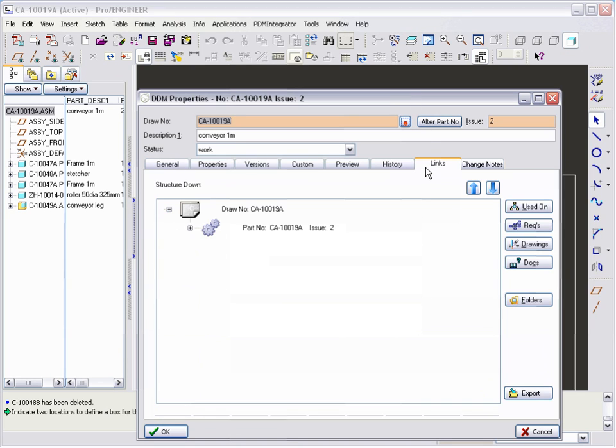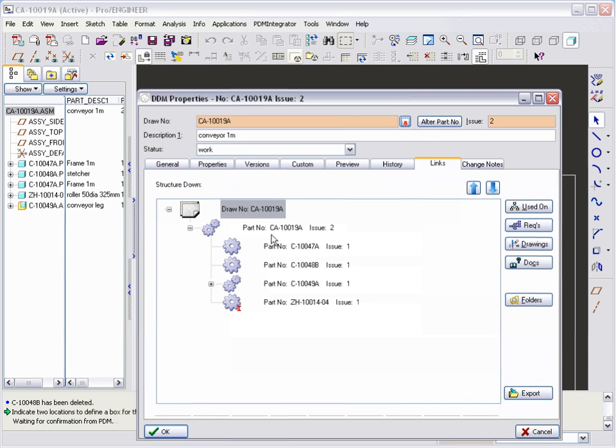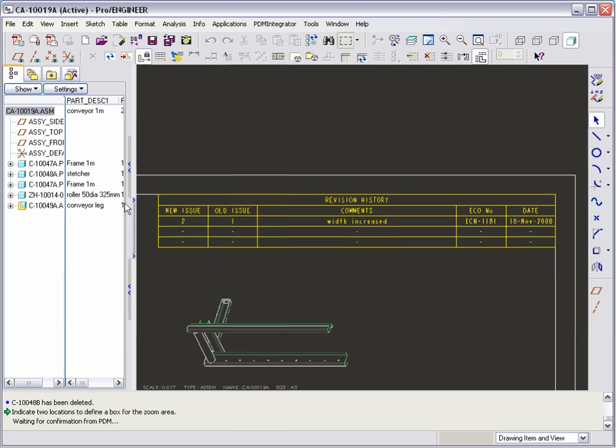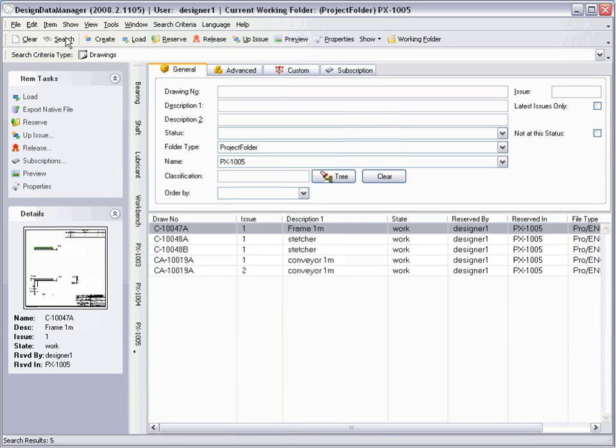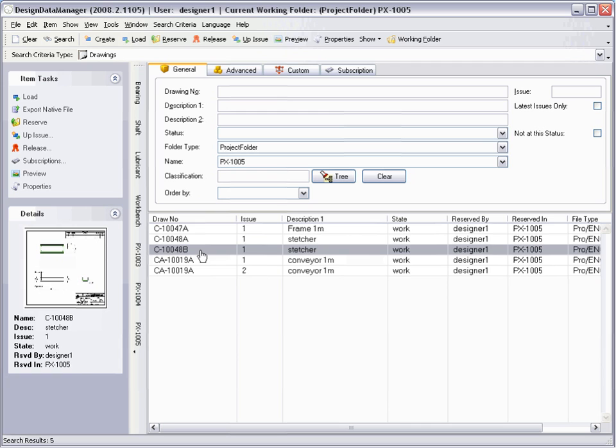By looking at the DDM properties of the drawing, we can confirm that the new stretcher part has been used in the conveyor assembly. By refreshing the search, we can see that a new drawing has been created for the new stretcher component, C-10048B. A PDF preview has also been created.